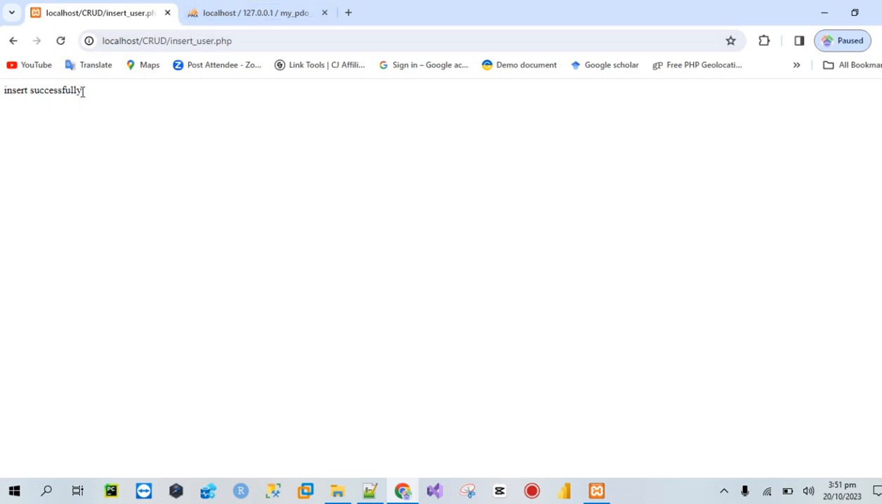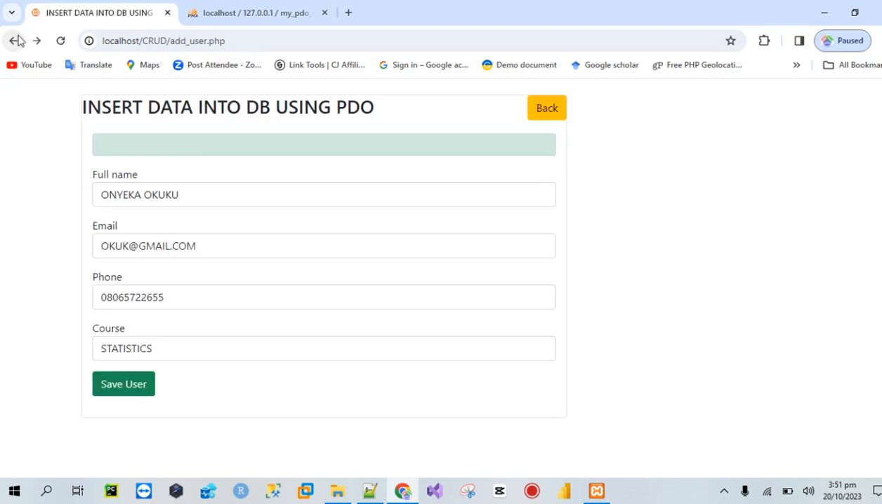Now that we have something like this, we want it in such a way that each time data is inserted, it shows us what we got here. It should take us back to where we have something like this. So far so good. We have been able to create how we can insert data into our database. This is our first example on how we can insert data into the database.